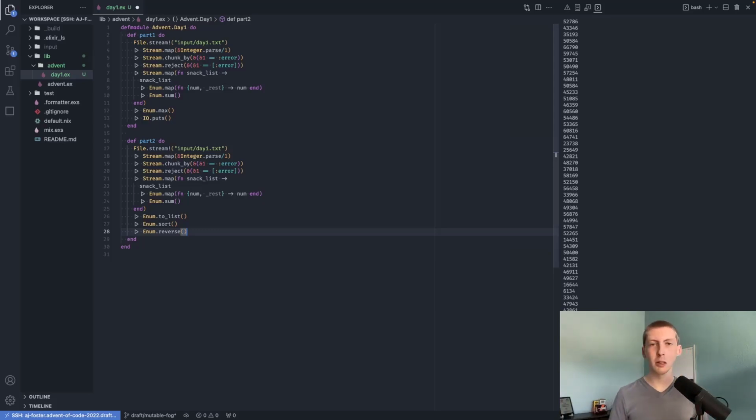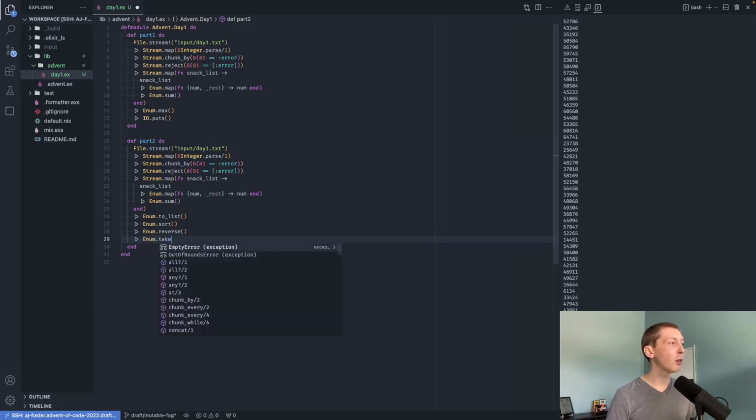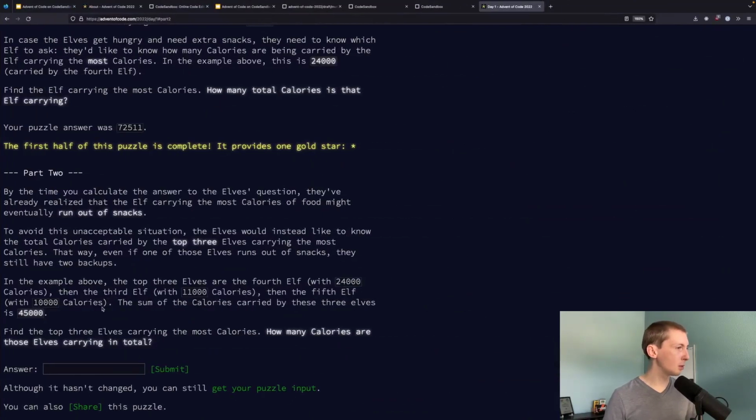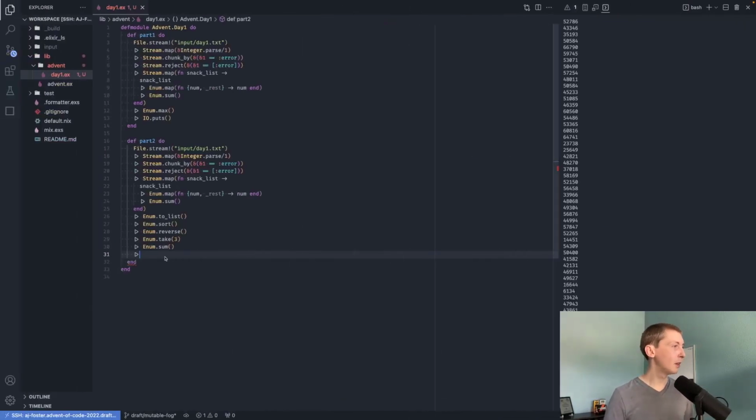So I'm just going to be a little bit lazy here and say enum.sort, then enum.reverse, and then we're interested in the top 3. So enum.take the top 3, followed by an enum.sum to add them together. I believe that's what we want. Yes, so get the top 3, and then how many calories are those elves carrying in total? Cool. And then we'll just print it out.